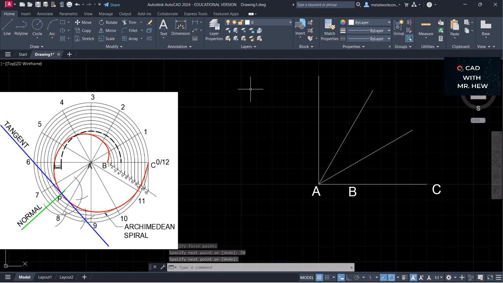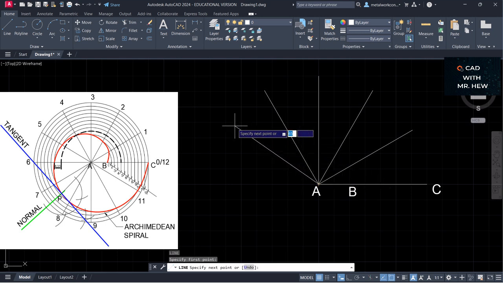We need another line coming this way. So the angle there would be 120 degrees. So the length of the line is 70. The angle is 120. I'm going to come around, enter to get the last command. We need a line 70 millimeters, and the angle is 150 degrees.